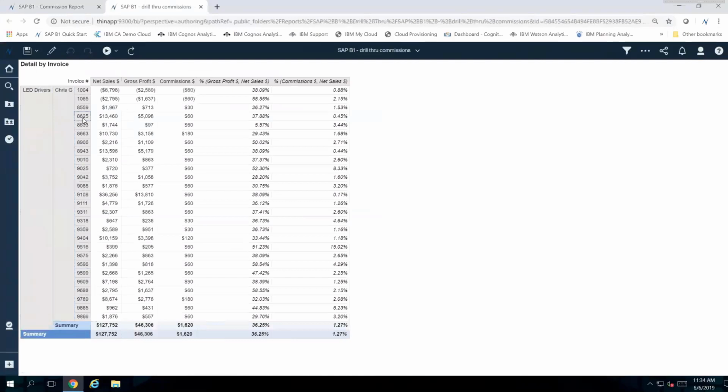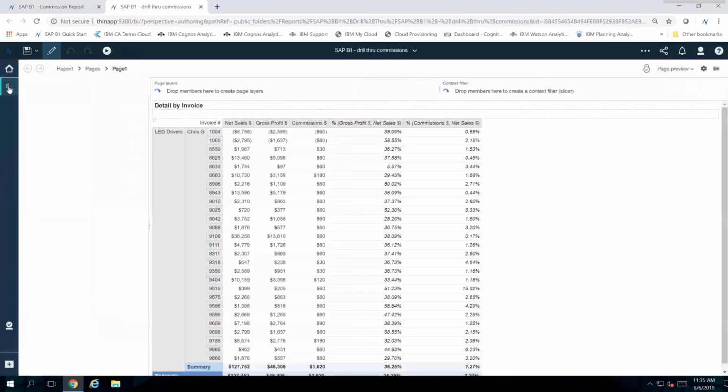Now, what's interesting here is I have the ability to look at what's going on, but I might want to see a little bit more information to get a little bit more context. So what I can do is click on the edit button up here in the top left. And by clicking on the edit button, my entire menu becomes available to me in terms of being able to add additional information into your report.